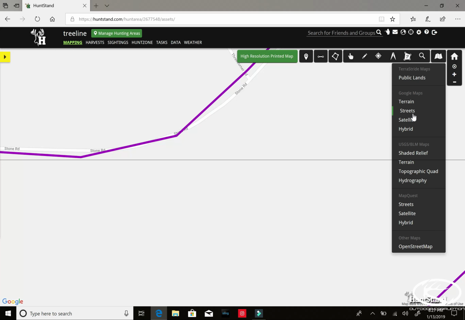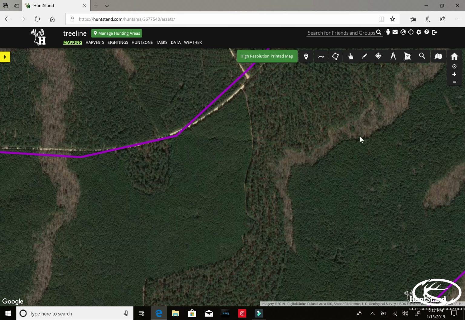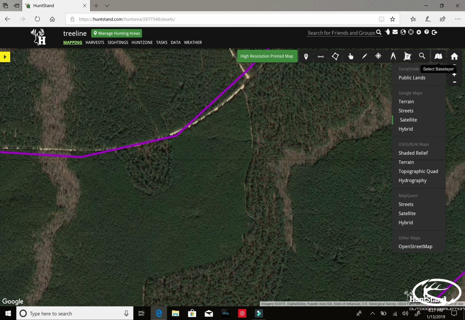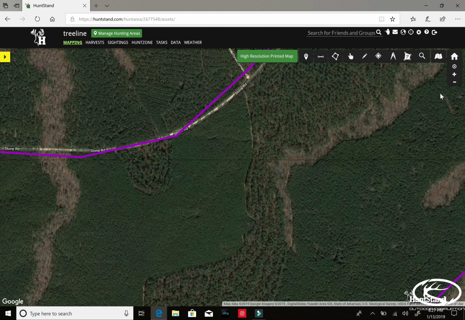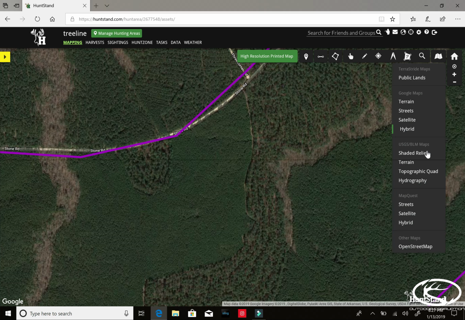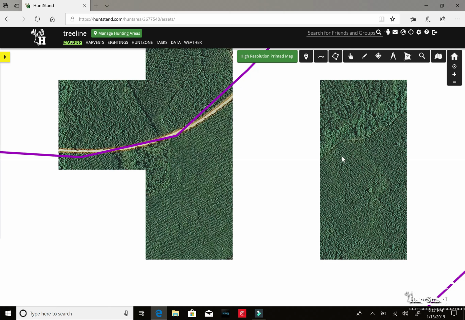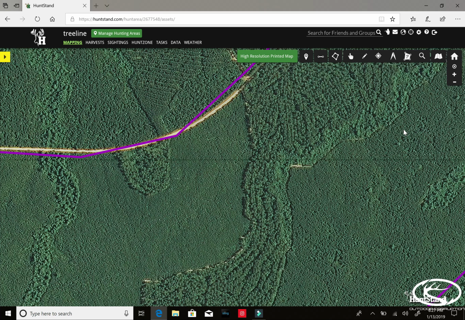Not the search tool. You can go back over here and you can do satellite or hybrid. Hybrid is just going to be your terrain view, also with street signs and everything else there. So you can do, like I said, many other different things. This is just MapQuest. Sometimes these will be more updated than your other ones.